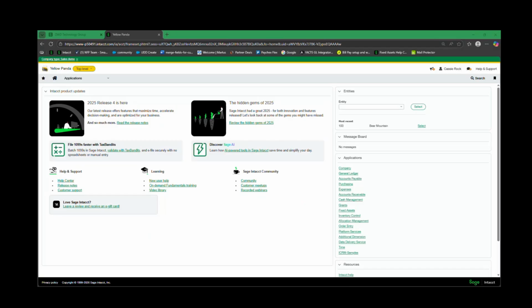Up and use transaction allocations in Sage Intacct. Transaction allocations allow you to tell Sage Intacct how to distribute transactions across your dimensions automatically. In the examples today, I'll go through how to set up each type of transaction allocation and then show you how to use it in a journal entry.